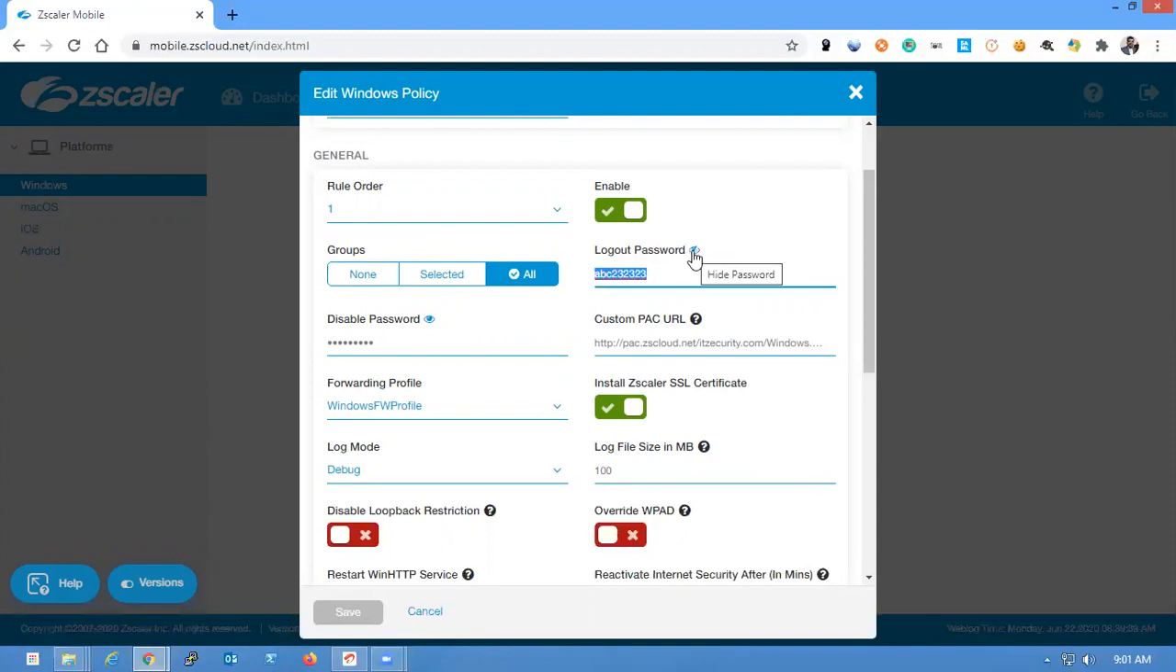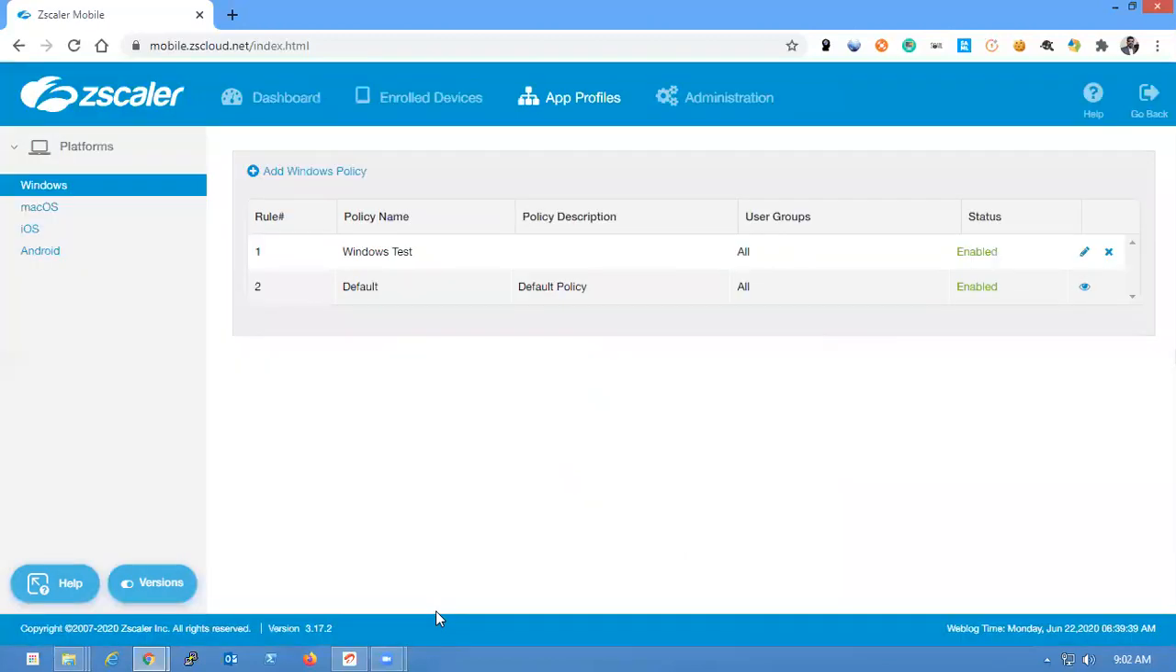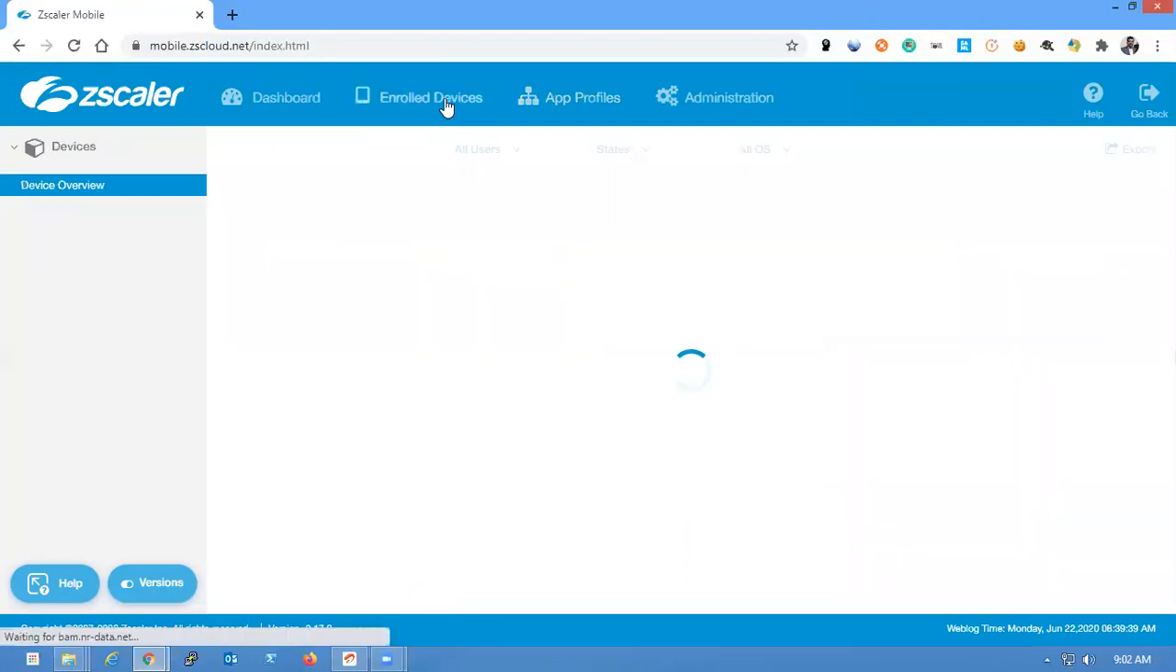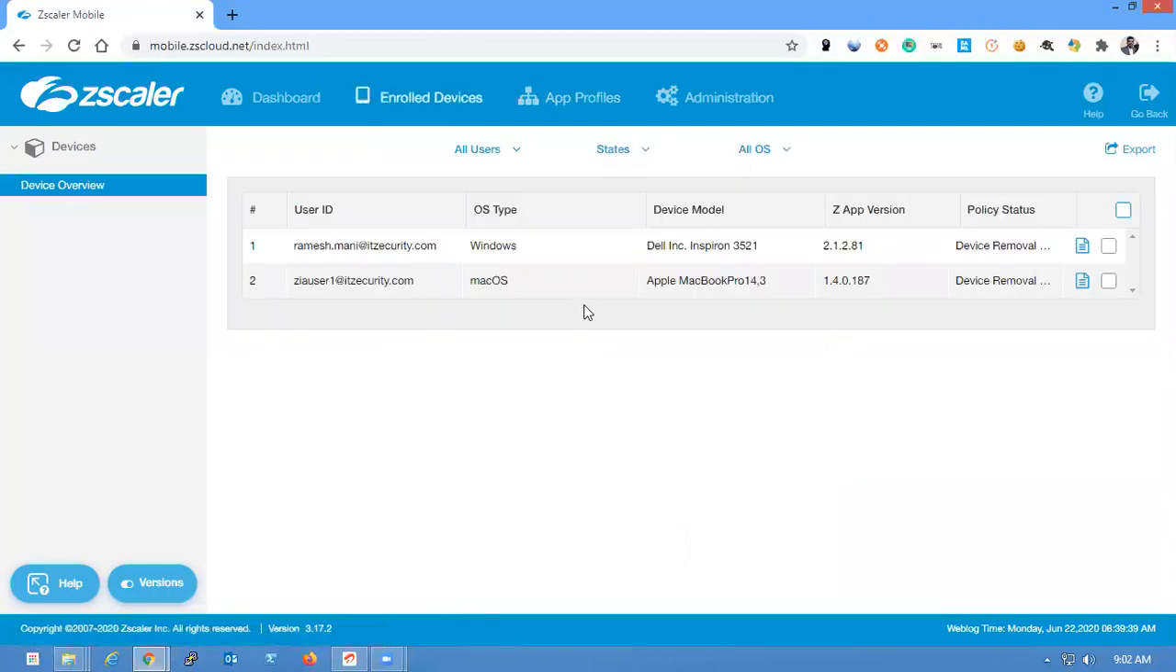If the end user captures these passwords, he can use this password a number of times, and he can share it with his colleagues, and they can use it to remove or disable the ZAPP and access the internet directly. So it's not recommended to share these logout or disable passwords with more hands. They should be handled by a limited number of people. So then how can an IT administrator control and remove those devices from the portal?